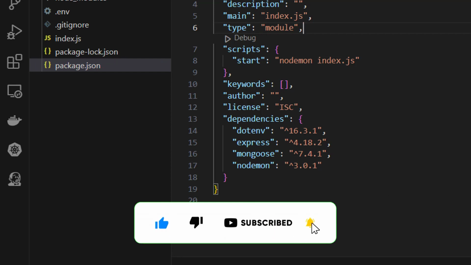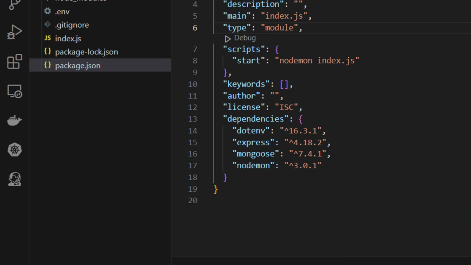Okay, server is running. So we are all right. Our server is up and running.